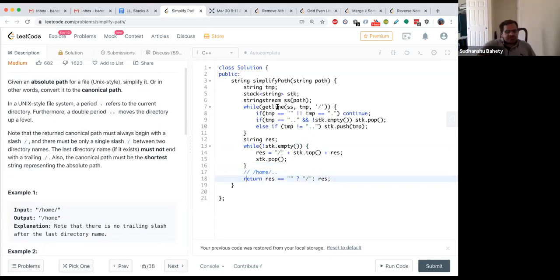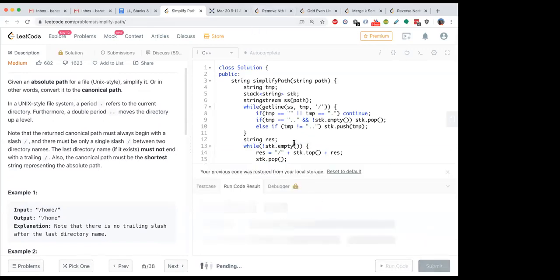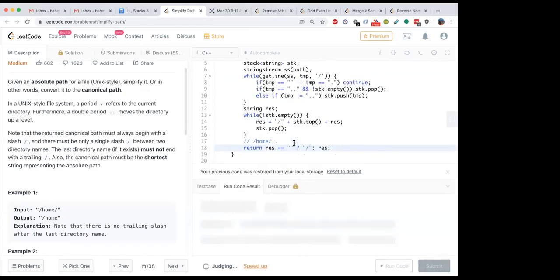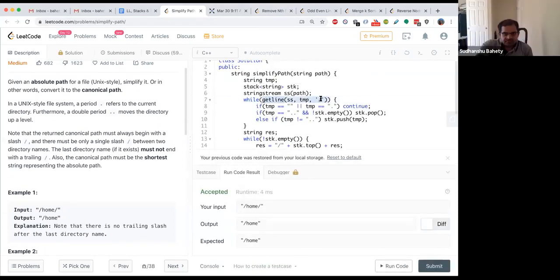Any questions regarding the coding part or things you did not understand? Sir, the condition of the first while loop, can you explain it again? This one? Yes.